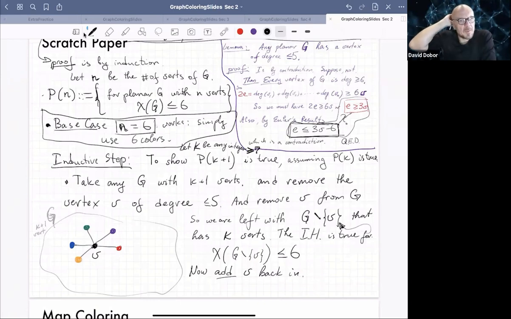So by the inductive hypothesis, the graph on k vertices can be colored with 6 or fewer colors. Okay, so how does it follow now that when I add this vertex v back in, so that I'm back to the graph on k plus 1 vertices, why am I good with the 6 colors alone? Why will I not need the 7th new color to color this graph on k plus 1 vertices? If we argue that this is indeed the case, then we're done with the proof.